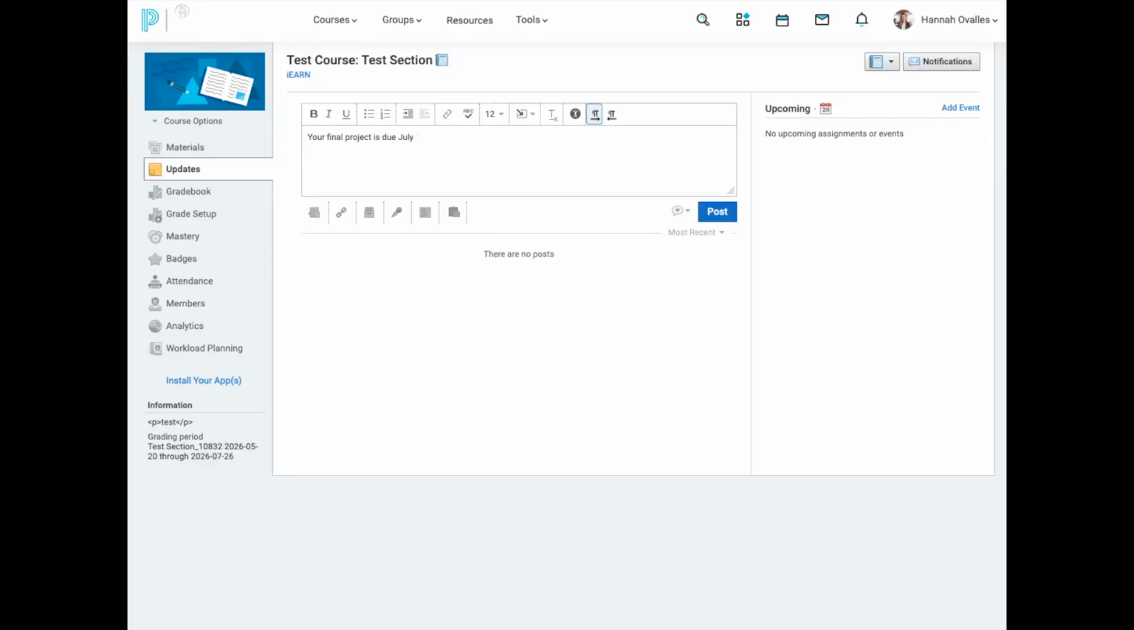Your final project is due July 1st, 2026. This is our announcement. And you can see at the top, we have a few options here. You can use the toolbar to bold your text. So if I wanted to bold the date, if I wanted to underline it so students know, maybe I italicize the final project so they know which assignment is due.